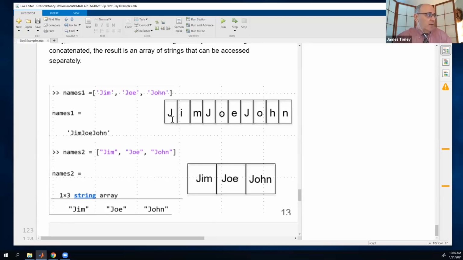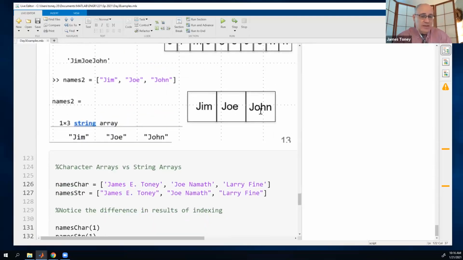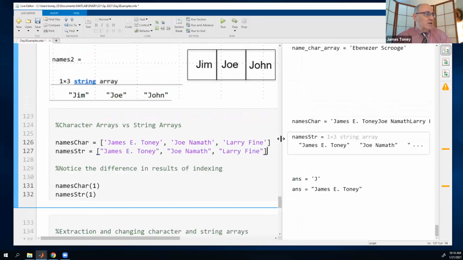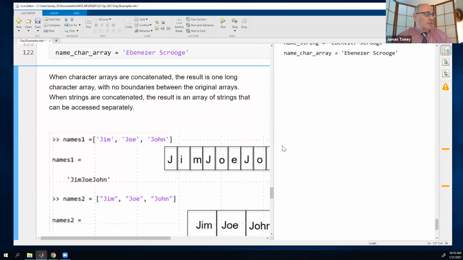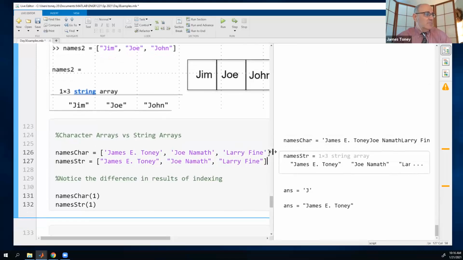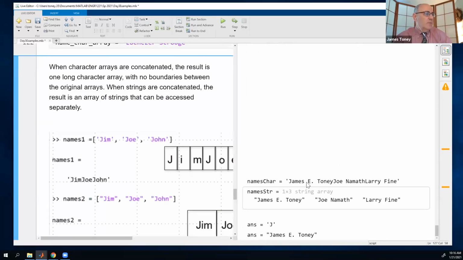All right, so this is a 1 by 1, 2, 3, 4, 5, 6, 7, 8, 9, 10. This is a 1 by 10 character array. This is a 1 by 3 string array. Another example of that, I put in these 3 names, first as a character array, second as a string array. So the first case, I get a 1 long character array with no boundary between the names. In the second case, I get a 1 by 3 string array where the names are kept separate.